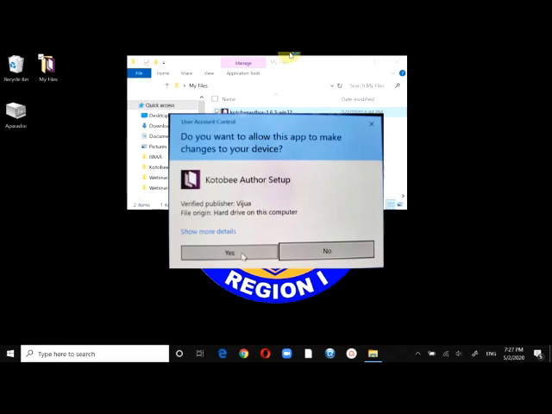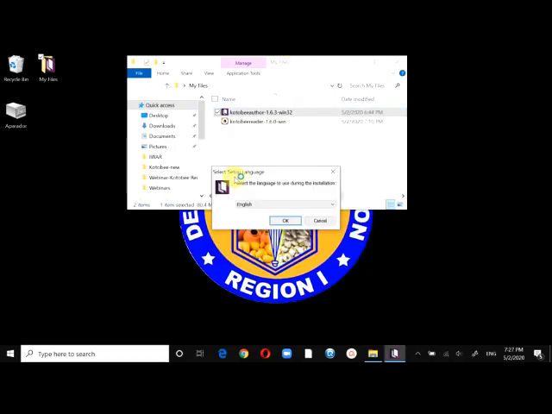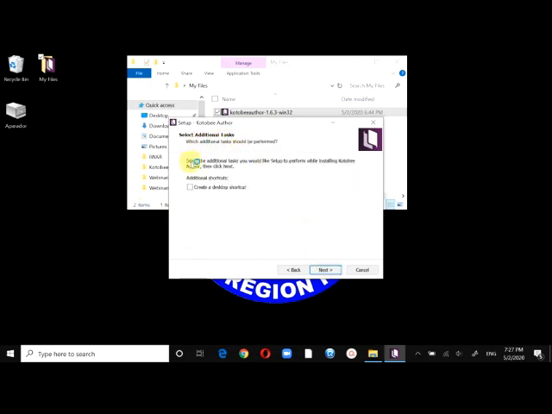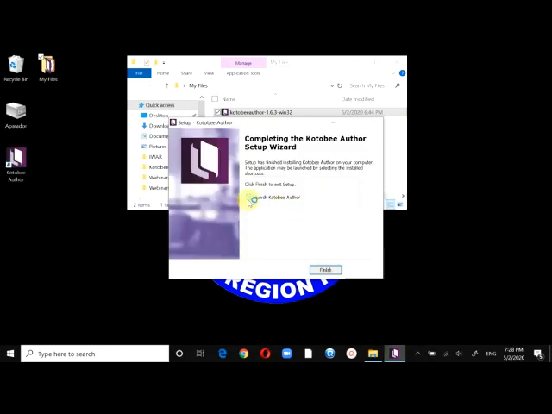For the window Allow this app, click Yes. The language should be English. Click OK. For the destination location, just click Next. For the Start menu folder, click Next. For the desktop shortcut, click it and click Next. Here are the information of the installation. If you are okay with it, click Install. And it is now installing. Once done, uncheck Launch Kotobee Author and click Finish.